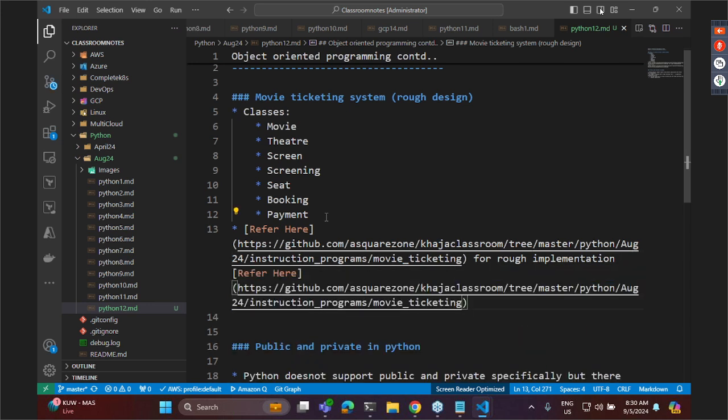Am I clear on this, sir? Yeah. So do we understand the basic object-oriented programming now? Okay. But understand this stuff.